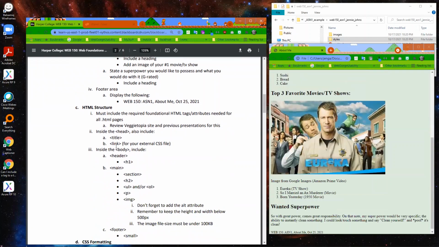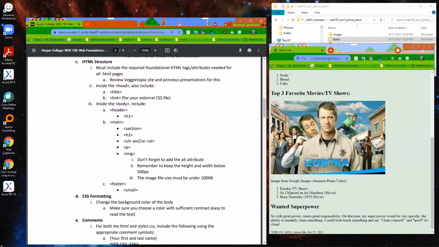Coming into section C, now we're getting into the coding portion, right? So talking about HTML specifically. So you must include the required foundational HTML tags and attributes needed for all HTML pages, okay? So this is everything that we have done. Every time we create a HTML page, it's that boilerplate stuff that needs to be done. So we did it with our Vegetopia, we did it with the assignment listing page. So you're going to be doing the same thing here as well.